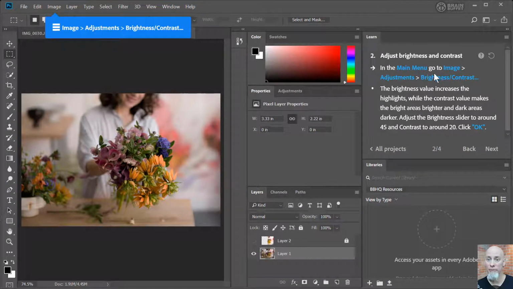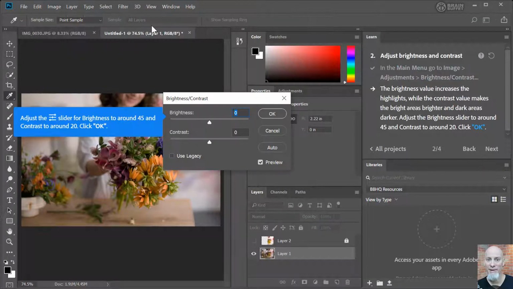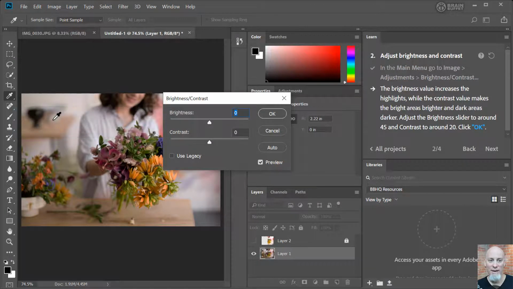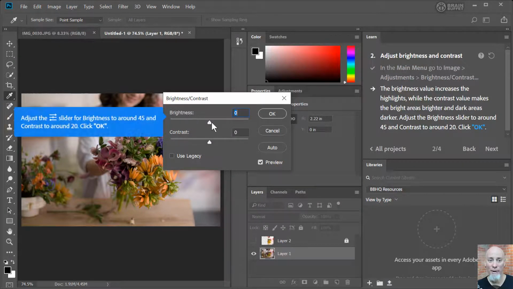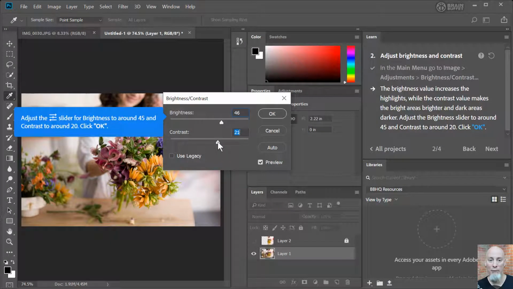In the main menu, go to Image, Adjustments, Brightness Contrast. So I will go to Image, Adjustments, Brightness Contrast. And there it is, and you can see here that it says adjust the slider for brightness to around 45. And as I do, I can see the image changing back here, and the contrast to around 20. Now note also that it says around. Okay, this is really critical.